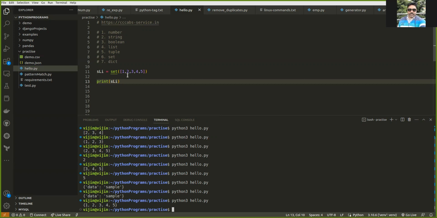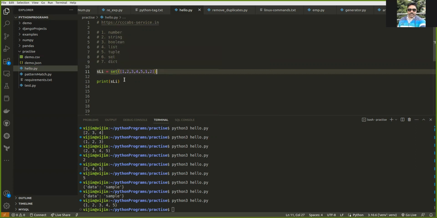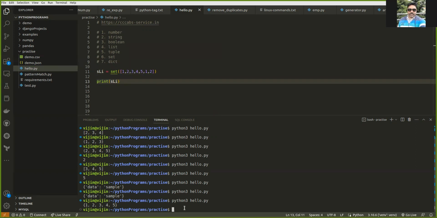But another thing is, suppose you are passing duplicate elements inside the list, suppose I am passing 1, 2. These are duplicate elements, already present in the main list. So the set will remove the duplicate elements and give only the unique elements out of the list. You run the same program, and you get 1, 2, 3, 4, 5. In the output, all are unique elements.